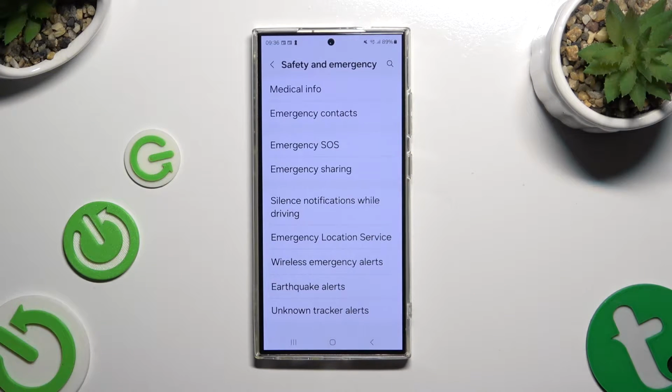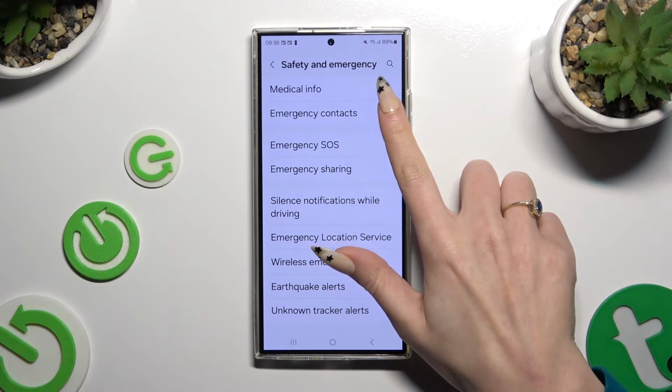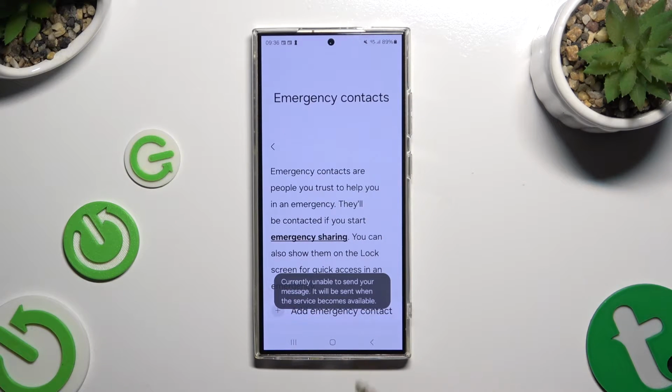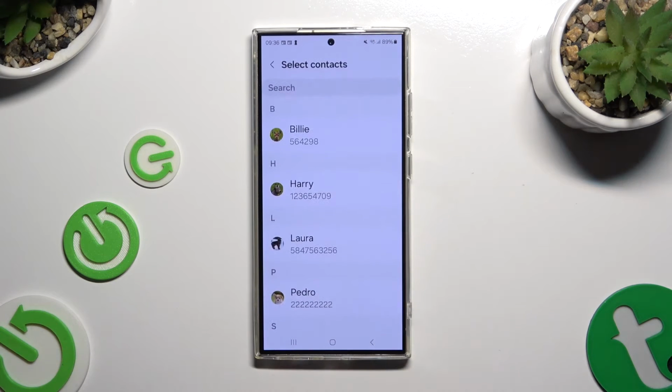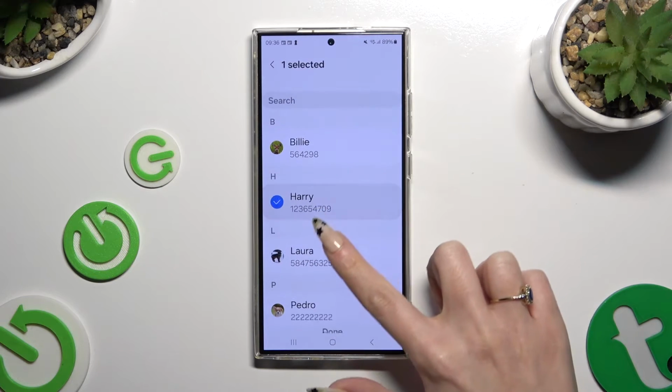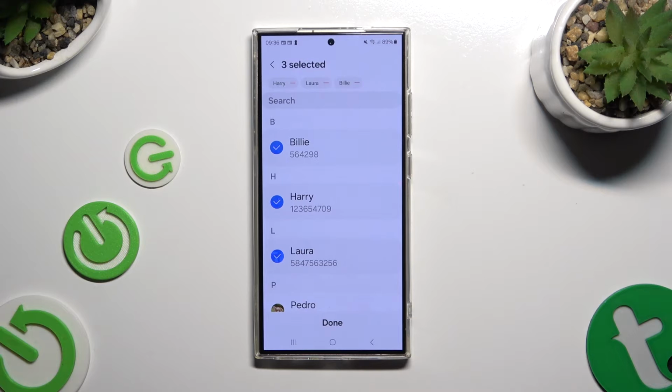Then tap on Emergency Contacts. Scroll all the way down and make sure that this switcher next to Show on Lock Screen is blue. Then tap on Add Emergency Contact and click on all of your contacts that you wish to add. When you finished, select Done at the bottom.